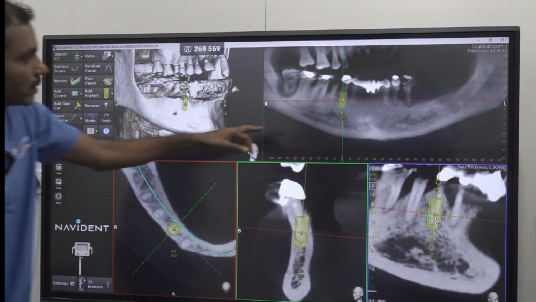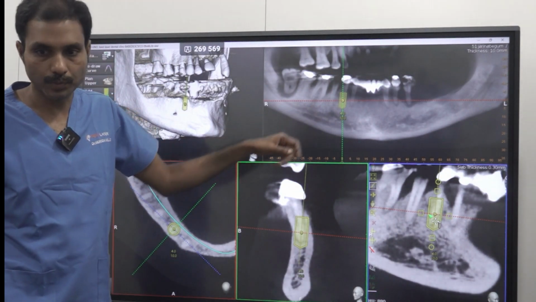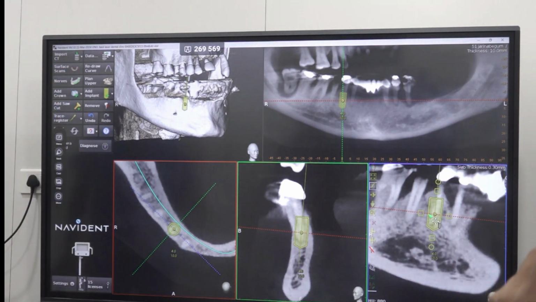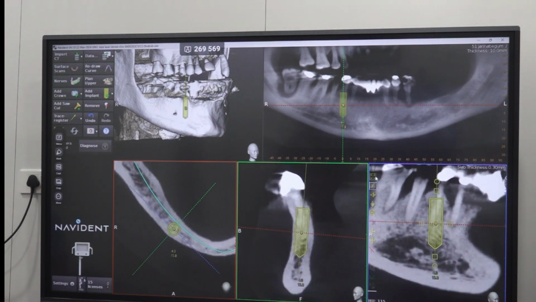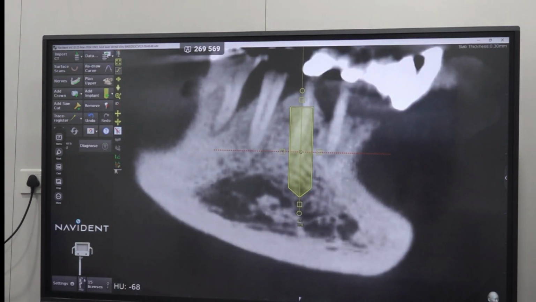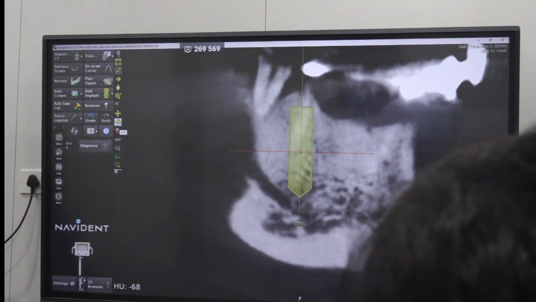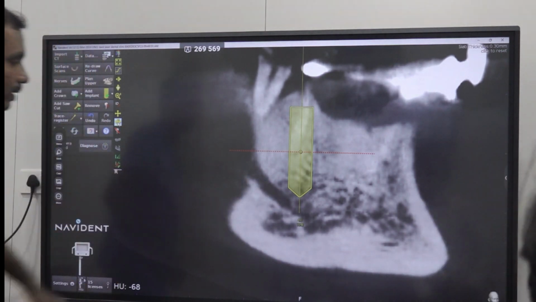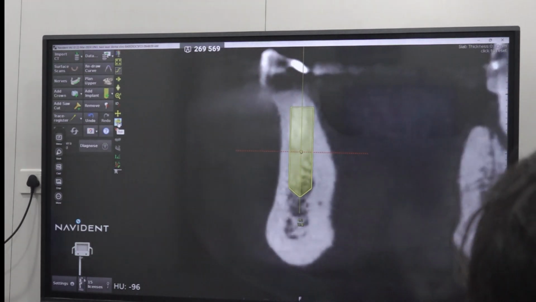Sometimes, rarely, if you go deeper, you may touch that loop. So a mild mesial tilting is no problem. Mild mesial tilt you can do. You will see the 360-degree view. Can you see the mental foramen here? Yes, the mental foramen and its anterior loop coming here. But it is safe now.